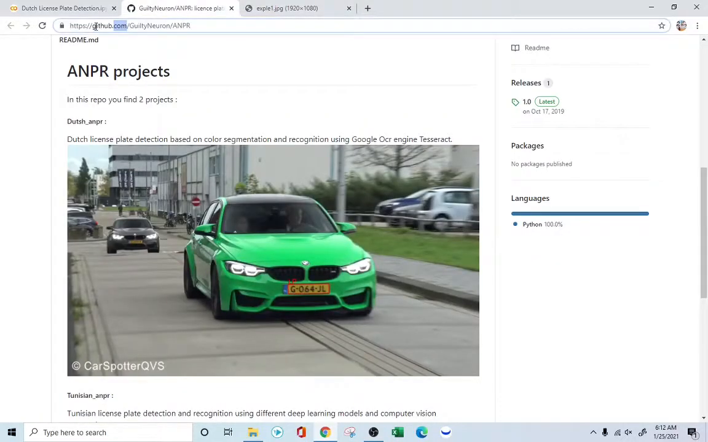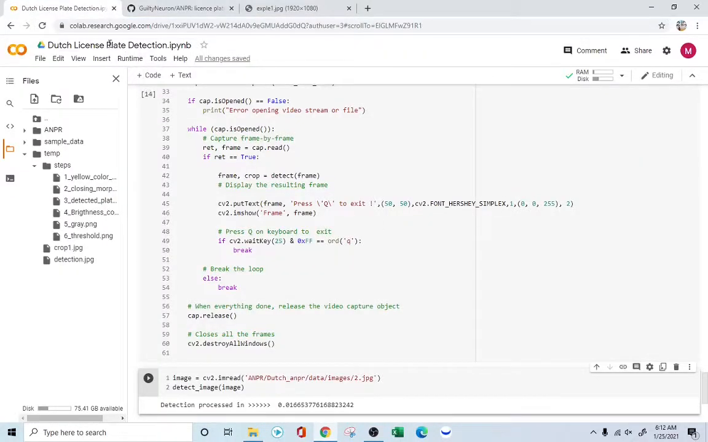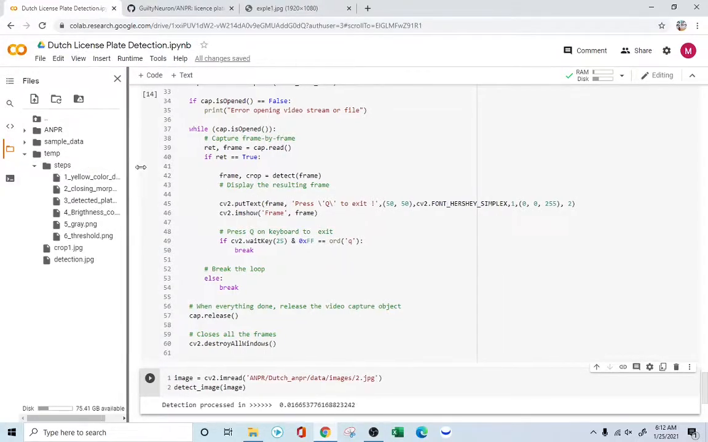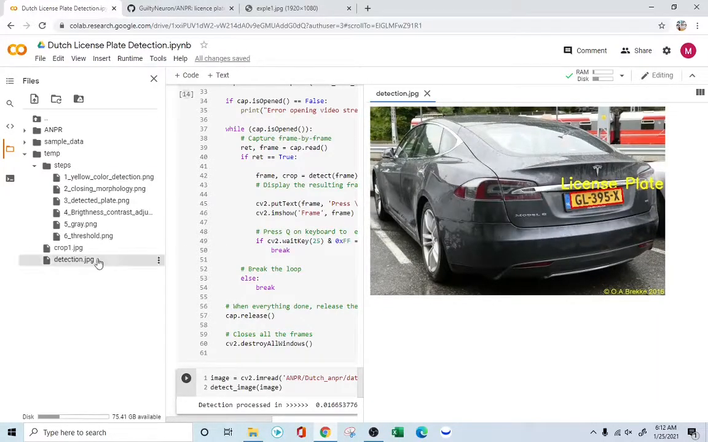Let me show you, this is the repository that we are using, and this is by Guilty Neuron. In the link in the description, you'll see there is a Colab file which goes into the Dutch license plate detection, and it's pretty much how it's going to be opening up. The process here is detection of this particular Dutch license plate, which is supposed to detect the yellow color plate and then work out where the license plate is.